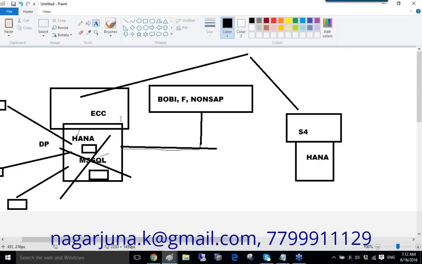And third one is you have S4 HANA. So what is the difference between ECC on HANA and S4 on HANA? Traditionally ECC systems were designed to be optimized to be running on non-HANA systems. When the ECC system was made, or when the R3 system was made, there was no DB called HANA. So at that time they designed the solution based on row-oriented, disk-oriented, sequential processing.